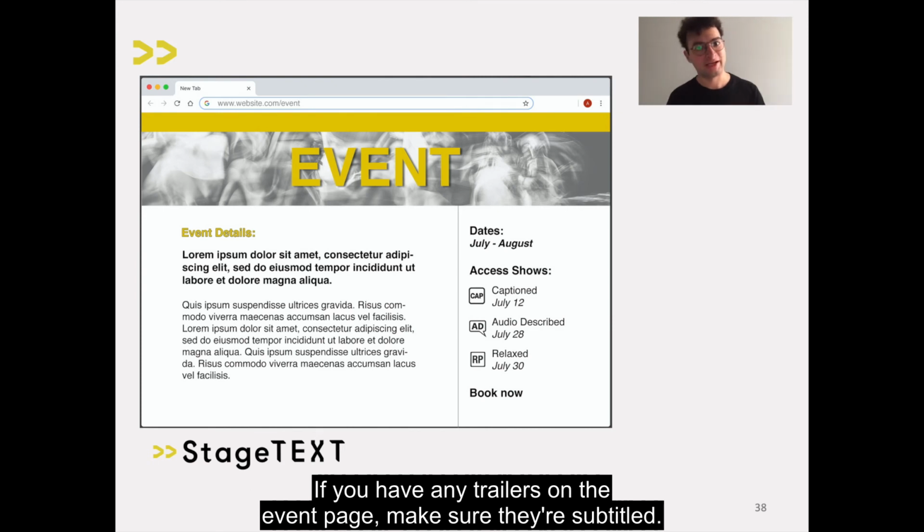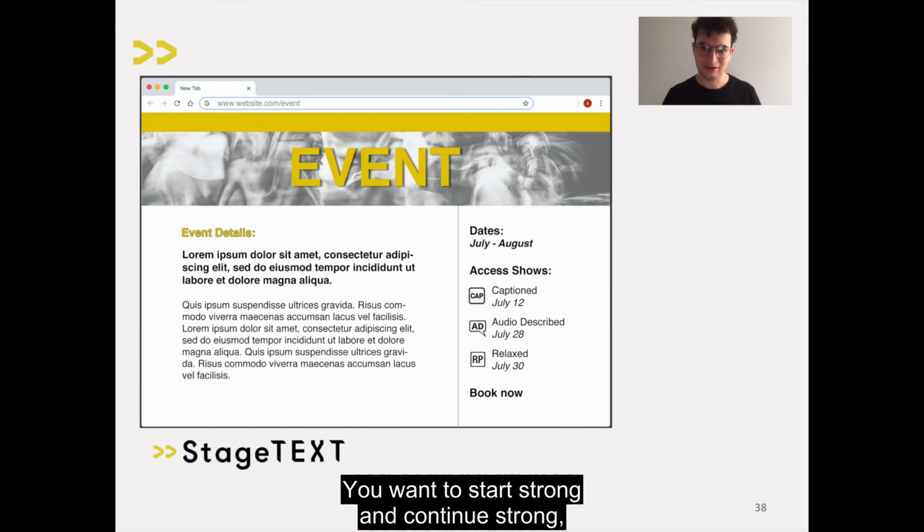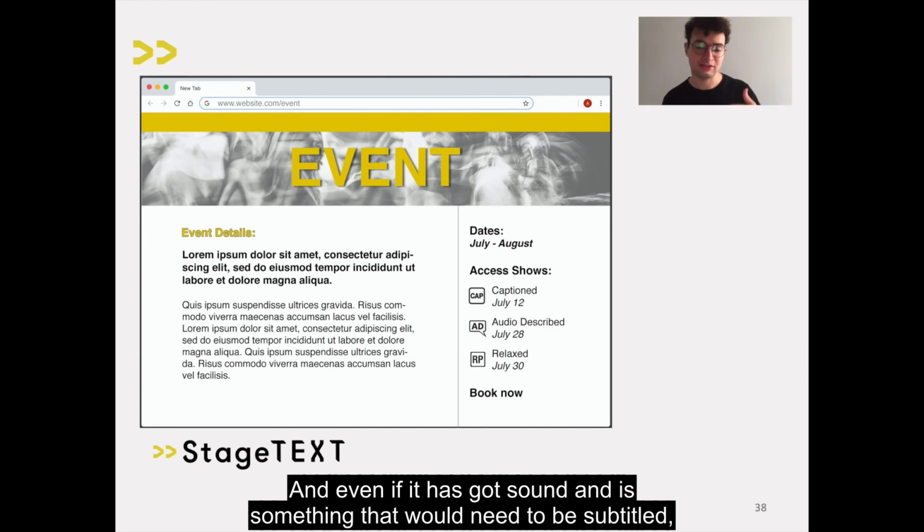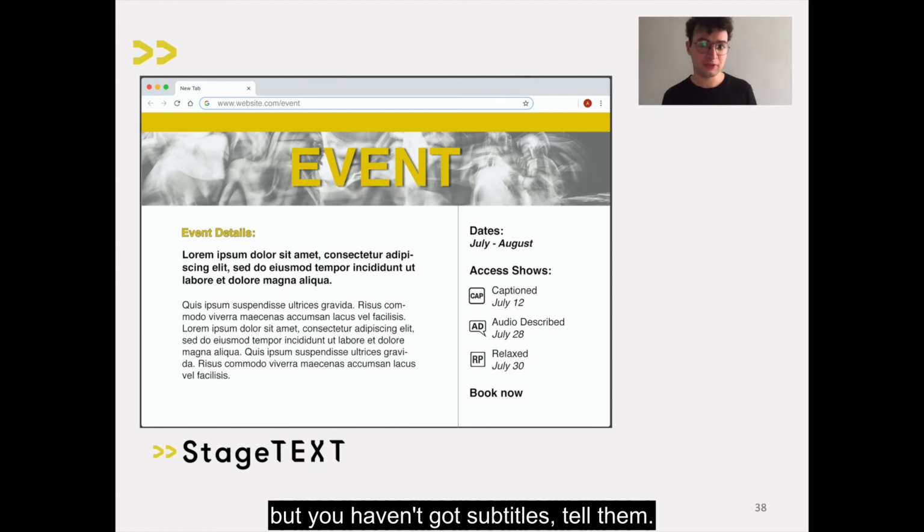If you have any trailers on the event page, make sure they're subtitled. You want to start strong and continue strong, and lead by example. And even if it has got sound, there is something that would need to be subtitled, but you haven't got subtitles, tell them. Be honest, be upfront.